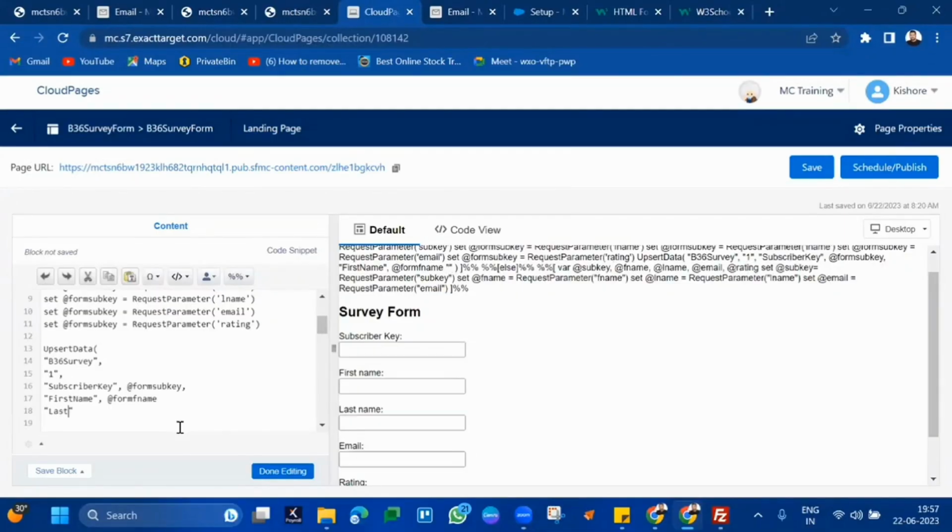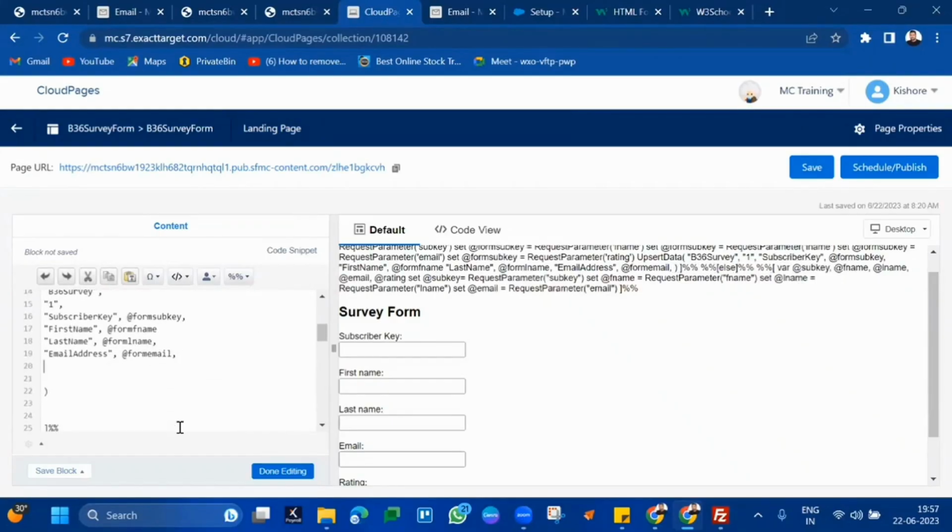We have to get last name. What is the value of last name? @form_l_name. Then we have to get email address. What is the value of email address? @form_email. Then we have to get the rating. Submitted rating, that is @form_rating.